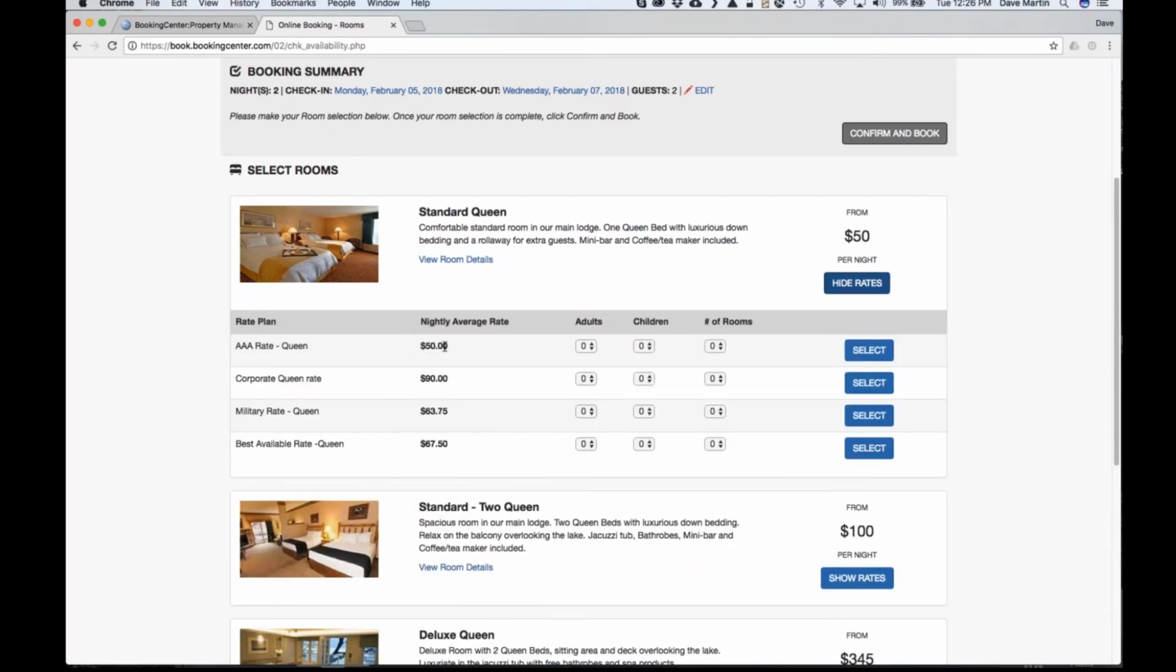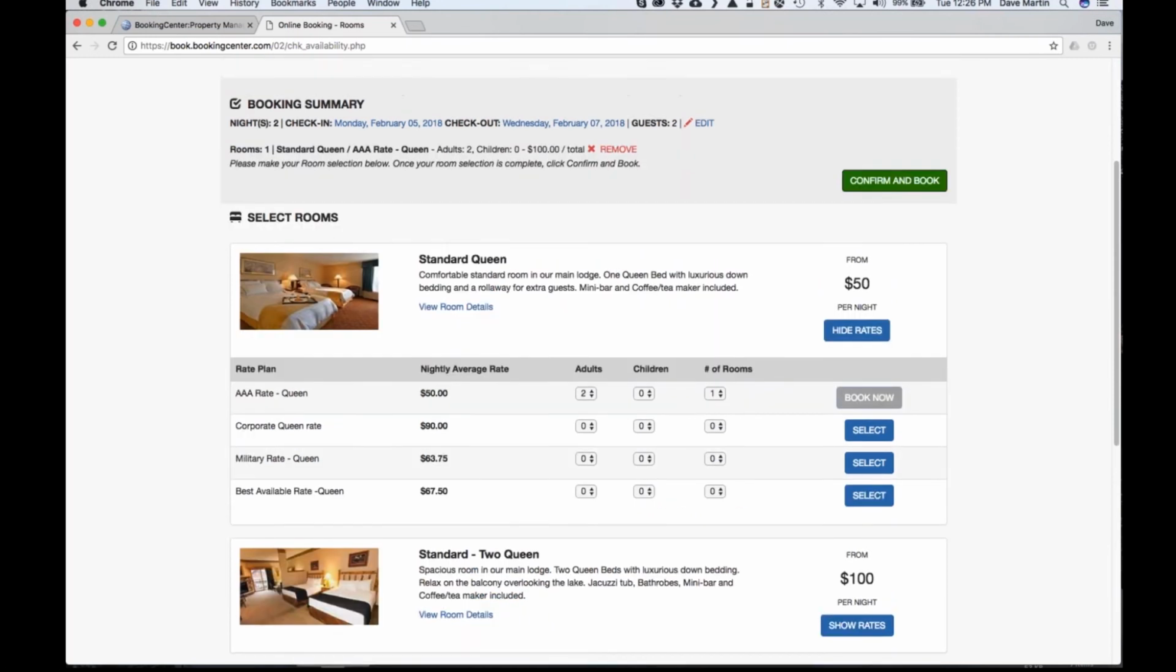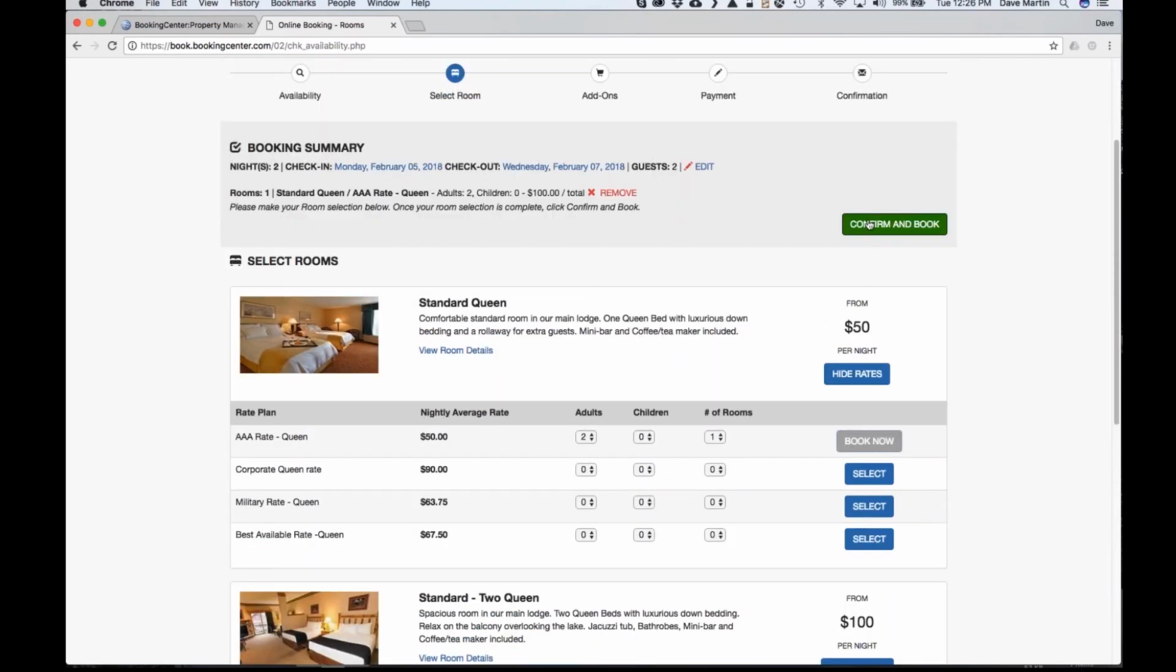And again, you don't have to have multiple rates assigned to your room types. In this example, we do. So if I wanted to go ahead and choose this, I could say I'll take 2 adults, no children. I'd like 1 room. I'm going to select that, and then I can go ahead and complete that booking. I'm given the option to go ahead and book again if I'd like. I don't have to go to the next page.